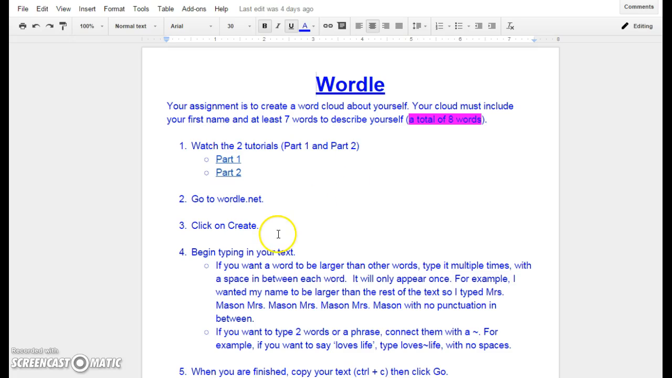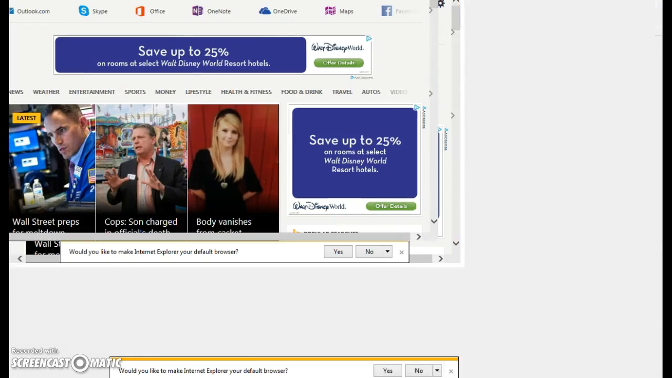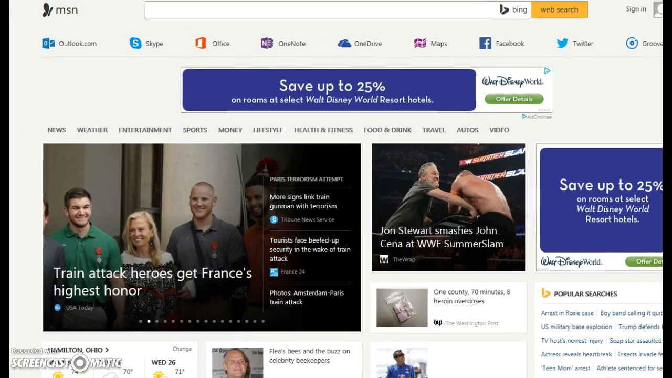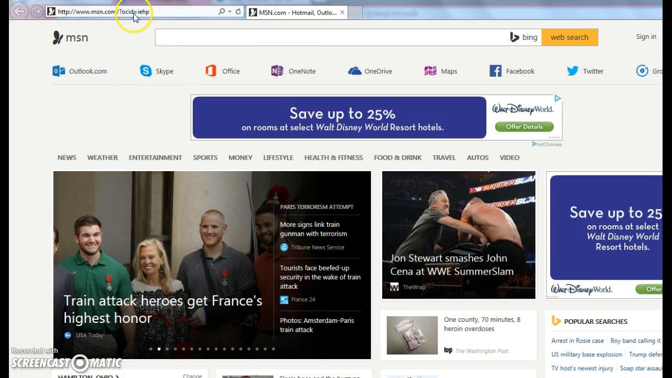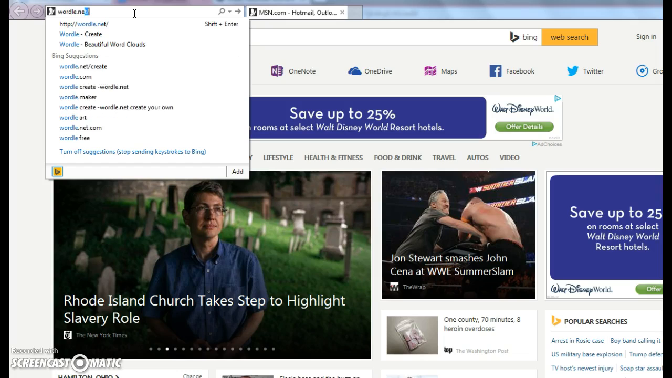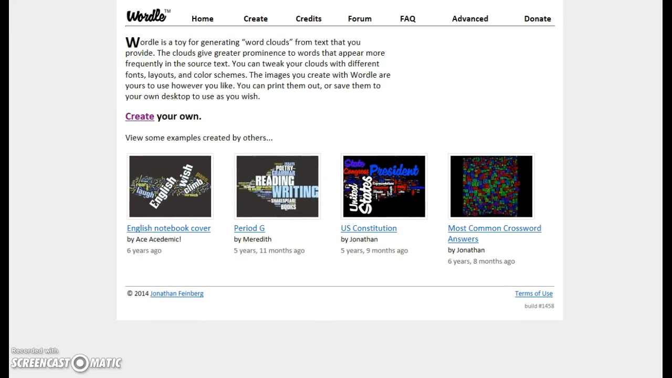You are actually going to use Internet Explorer to complete this assignment. So go ahead down to the bottom of your screen and open up Internet Explorer. And in the web address bar, go ahead and type in wordle.net. Once you are in the Wordle website, you're going to go ahead and click on Create Your Own.